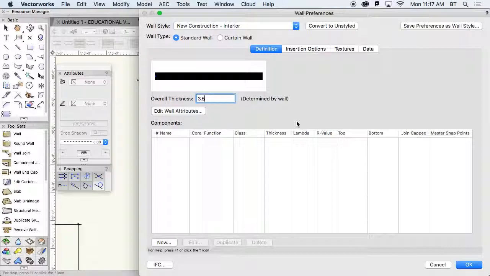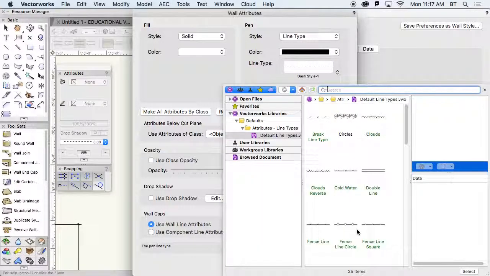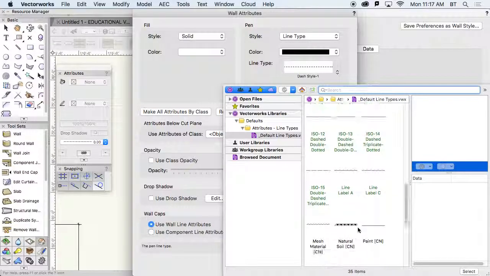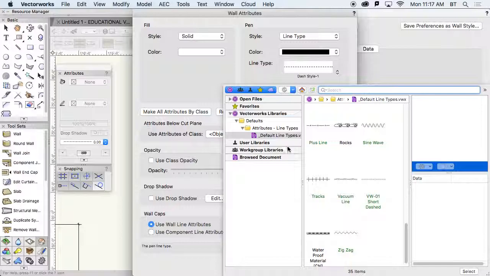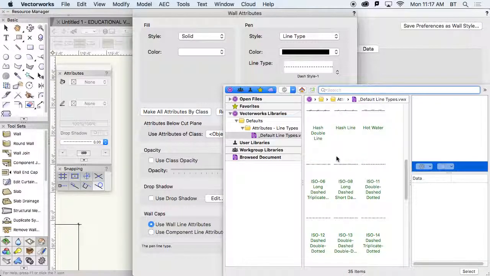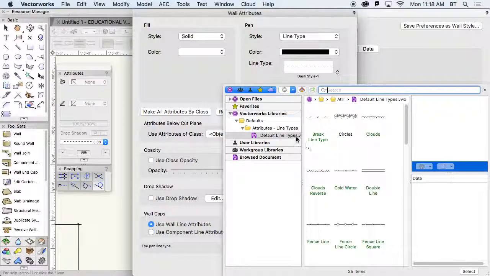I want a demo wall as well. So this time I'll leave it at 3.5 inches. My fill is going to be white. My pen style is going to be a line type of a dash style. I'm going to do dash style 2. And I've already used dash style 2, so it's already in my current document.